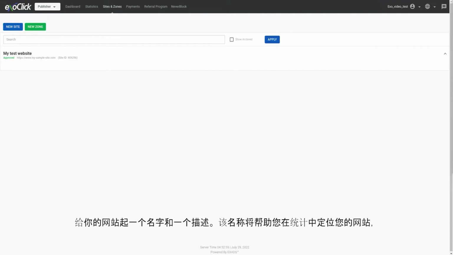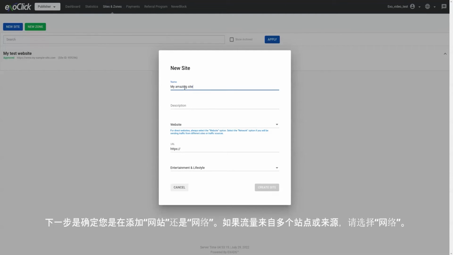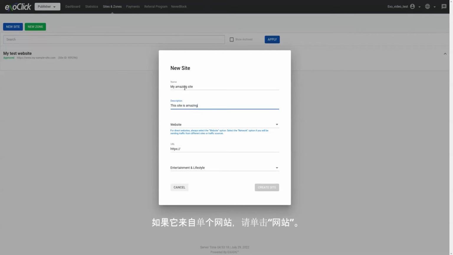To create a site, log in as a publisher and click on New Site. There are five fields you need to complete: name, description, type of site, URL, and category. Give a name and a description to your website. The name will help you locate your sites and statistics, and the description will be displayed to the advertisers, provided that the website qualifies for premium status.